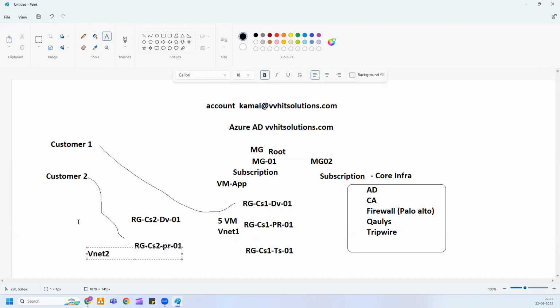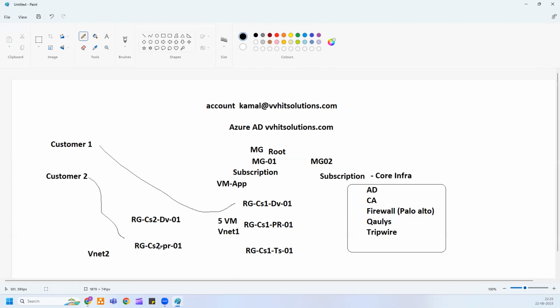Likewise, for each customer you will have a dev VNet, production VNet, and test VNet, and each resource belonging to that environment will be placed in an environment-specific resource group. With this, it will be very easy for us to apply policies, manage permissions, or view what's going on. That's the reason we have multiple management groups, subscriptions, resource groups, and resources.